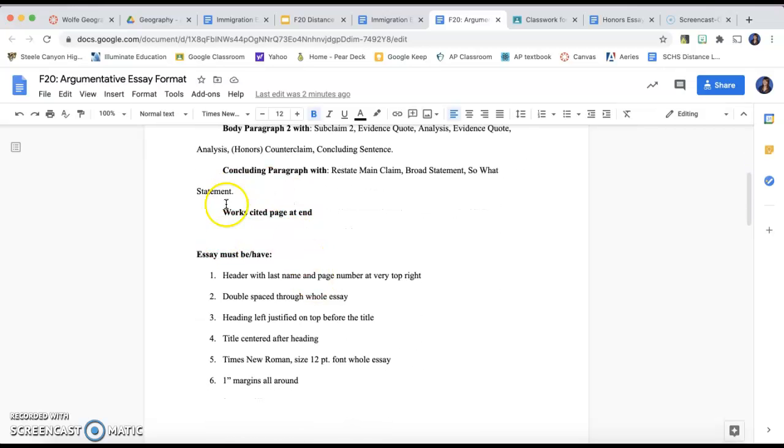You will have a works cited page at the very end. It will always be on its own page, okay? So it'll be on its own page at the very end, and we'll get into how to do that tomorrow. So just save that for right now.